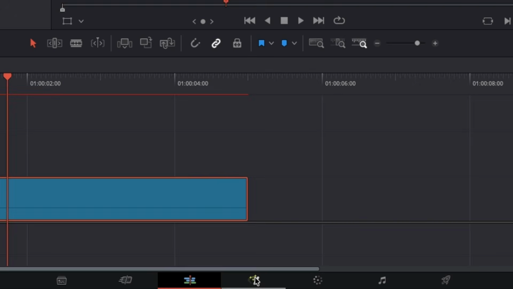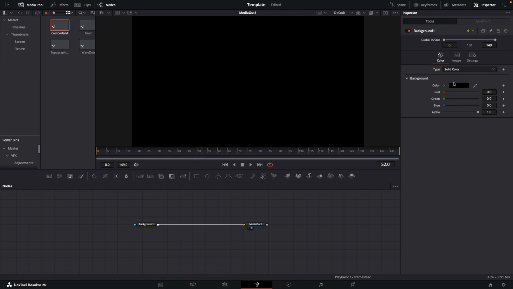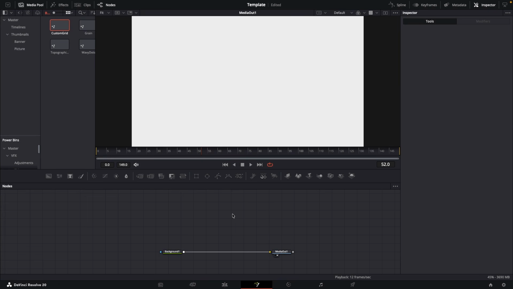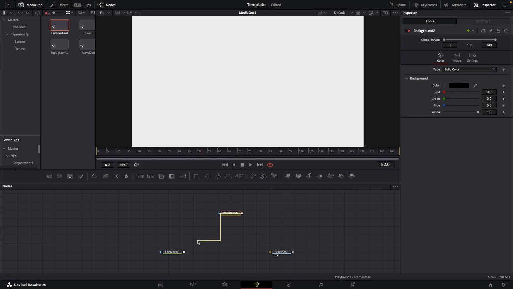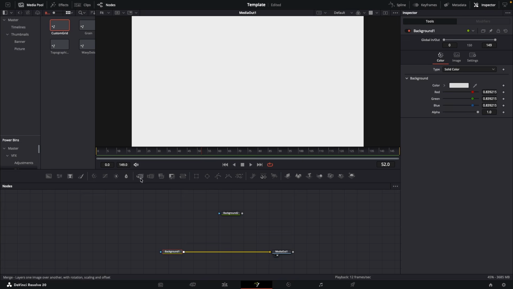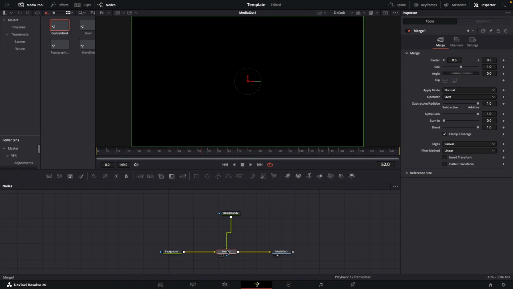Go to the Fusion panel and connect a background node to the media out. Then I'm gonna set the background to white. Then let's pick another background and connect it to the output of the first one. So Fusion will automatically create a merge node. Otherwise, you can grab a merge node and place it right here. Now connect the second background.